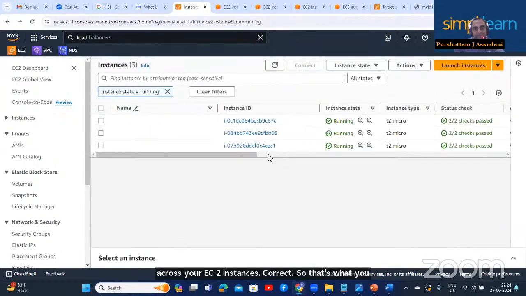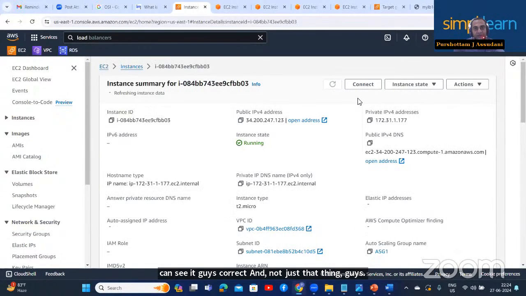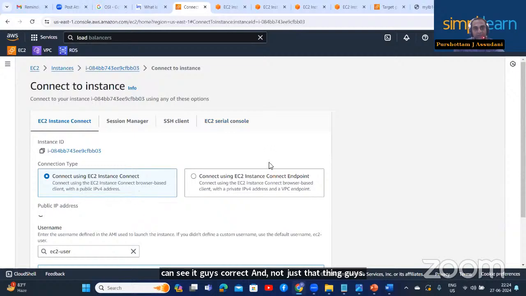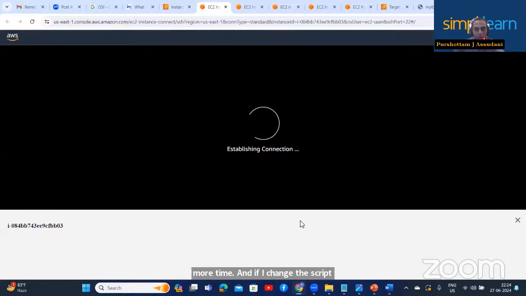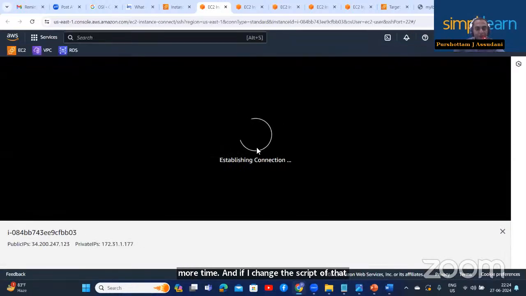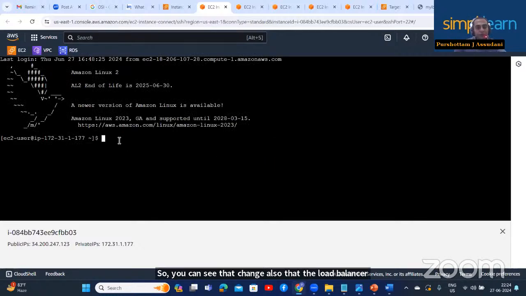And not just that, guys. If I connect to one of my instances one more time, and change the script of that particular home page from hello world to something else, you can see that change also, as the load balancer will send the traffic to both of your instances. Right now also it is sending the traffic to all the instances, but you are just seeing hello world from all the instances' homepage. That's why you don't come to know whether the traffic is going to my first instance or the second instance.